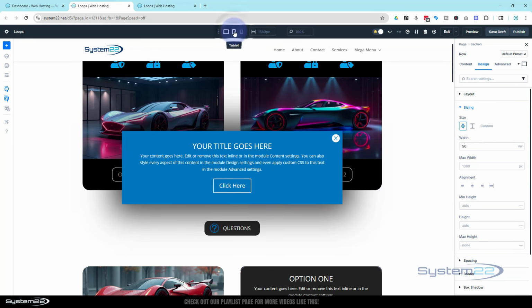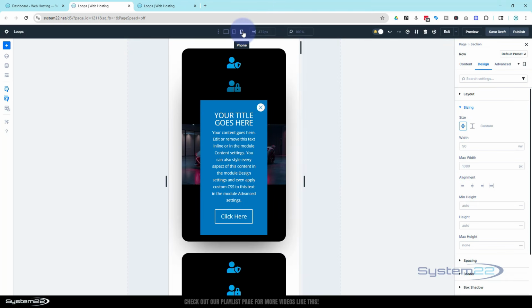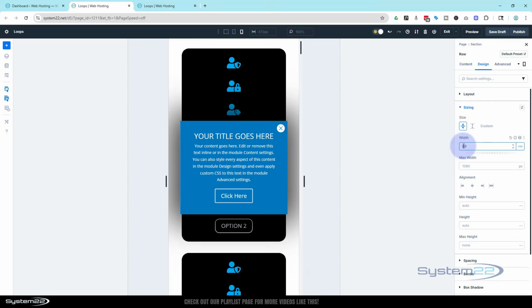What about tablet? I think that's okay on tablet. A little too skinny on mobile. Let's give it a little bit more on mobile. Let's perhaps make it 80. Obviously adjust yours to taste. That's great. So we know it's going to work on all of our devices now.